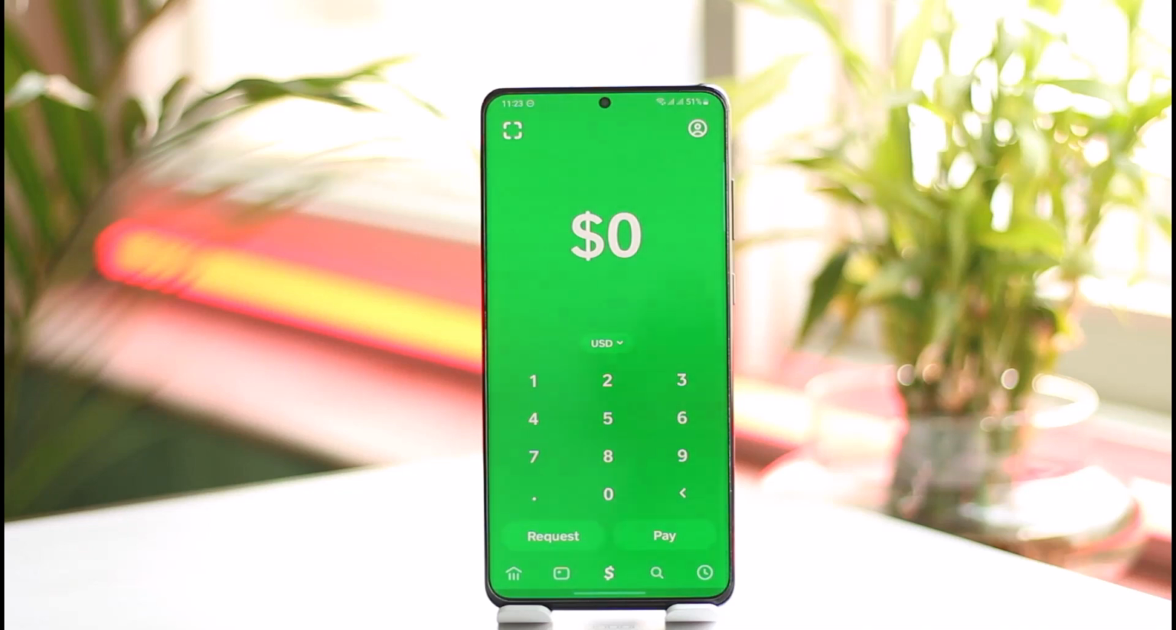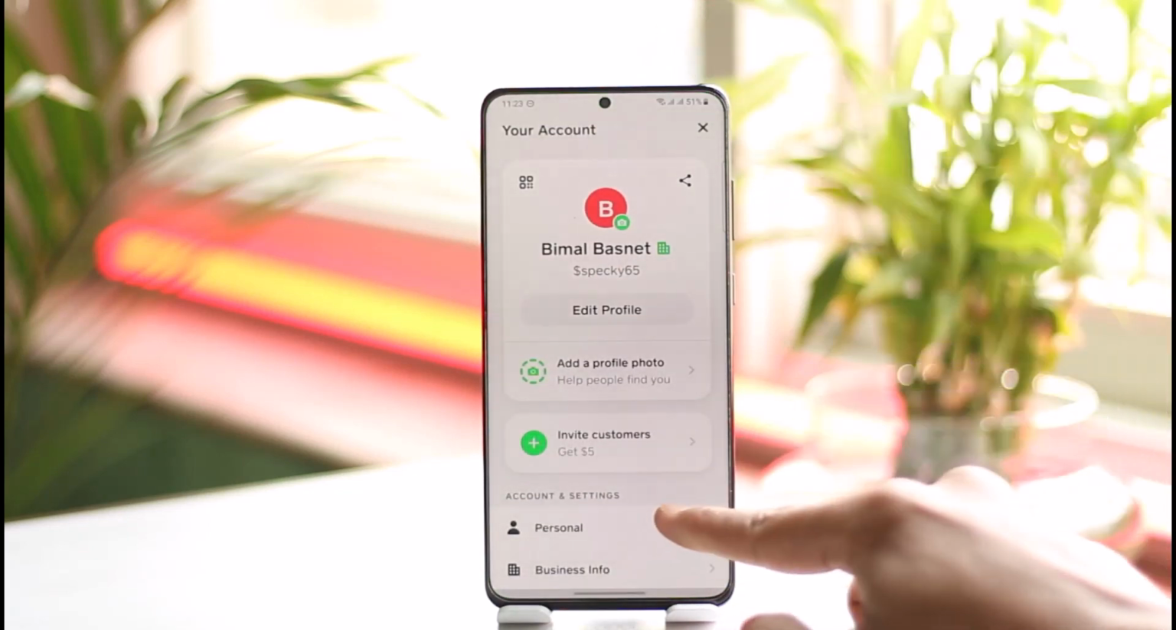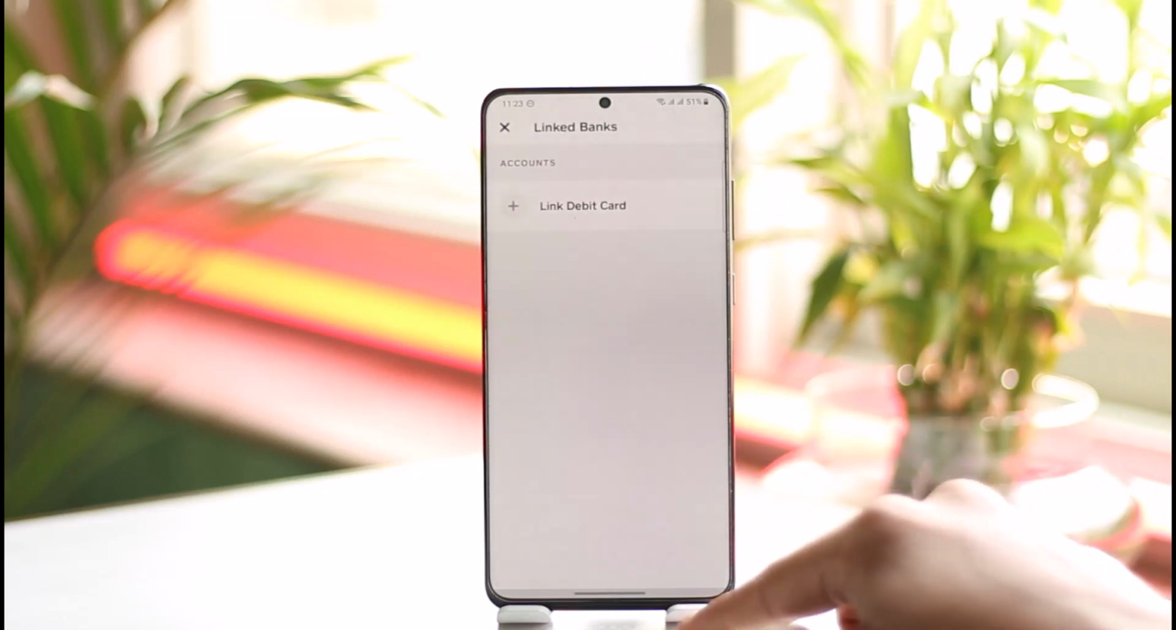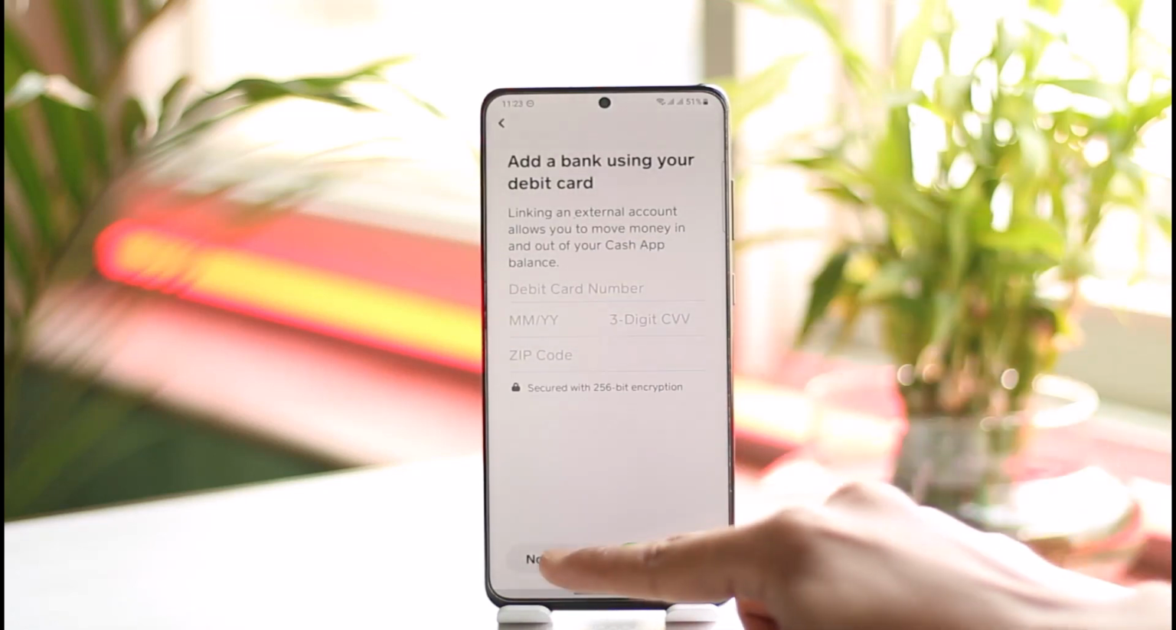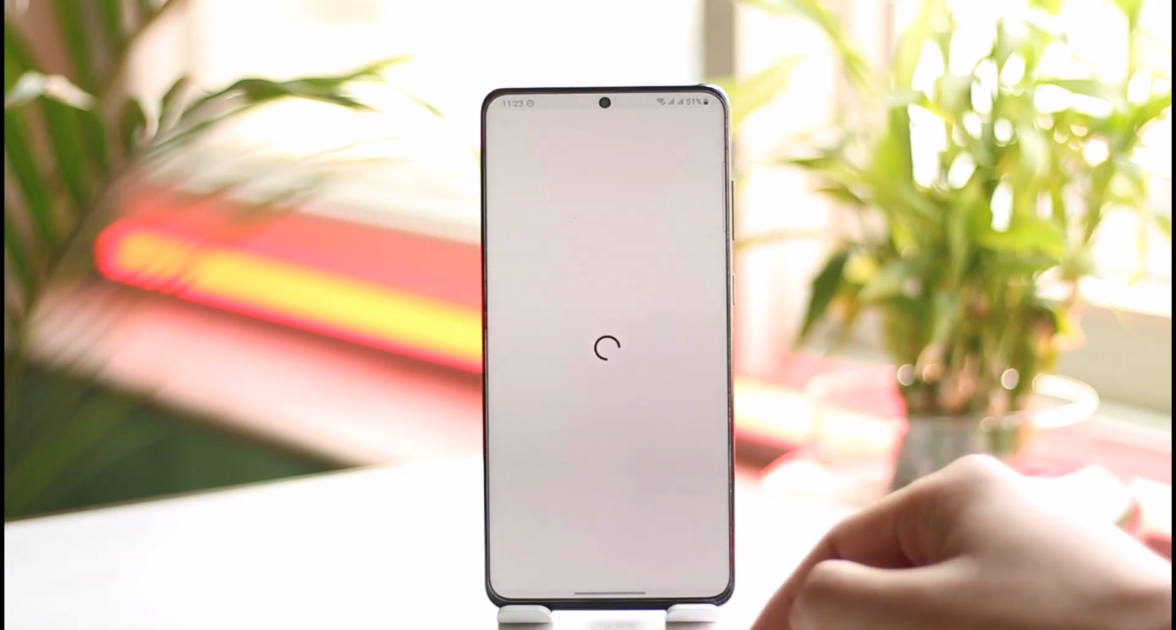Now first of all, you need to make sure you've added a bank account. To do this, just tap the profile icon from the top right, scroll down, go to the option called linked banks. Make sure to link a debit card, and if you don't have a card, you can simply link your bank account by tapping the no card option.